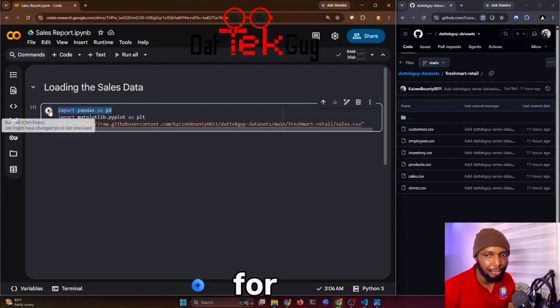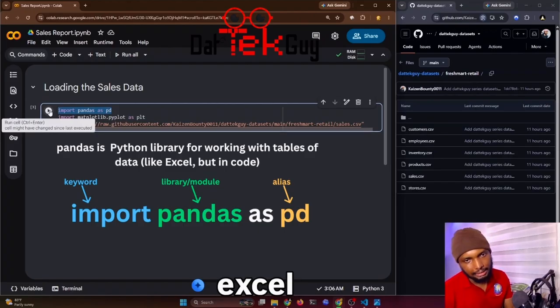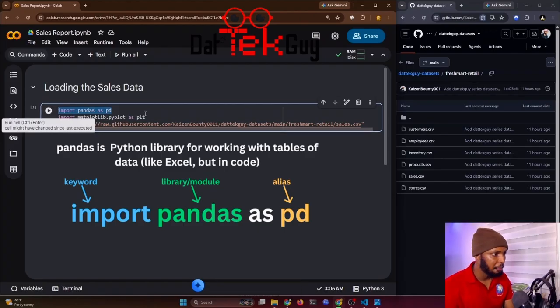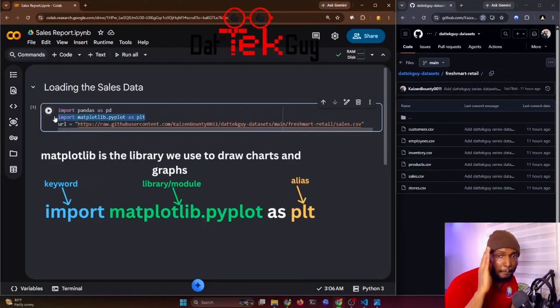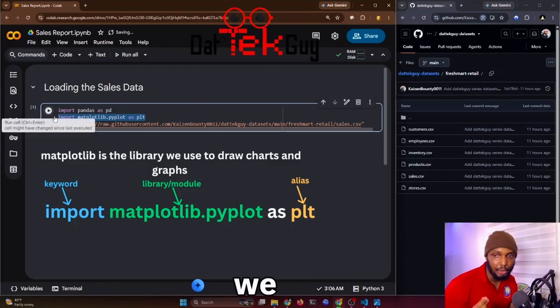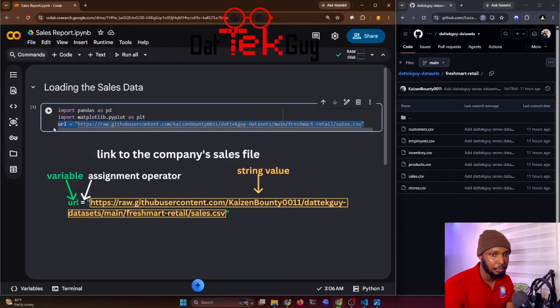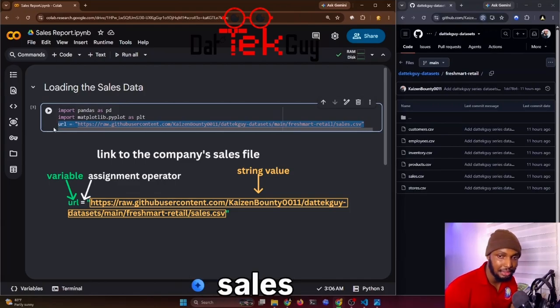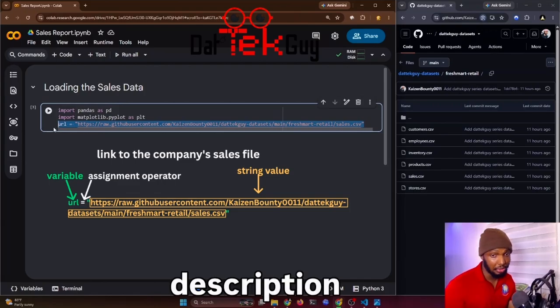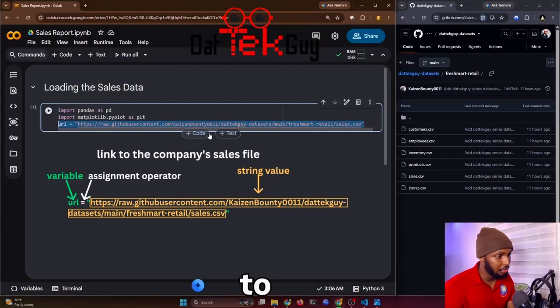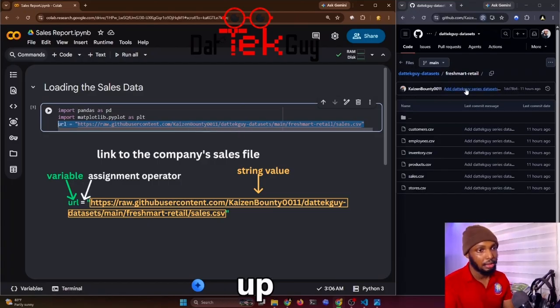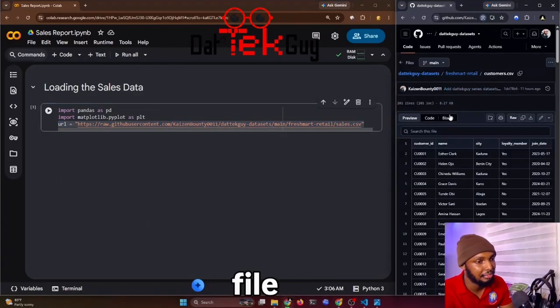Pandas is the Python library for working with tables of data like Excel but in code. Matplotlib is the library we use to draw charts and graphs. And lastly, this is the link to the company's sales file. You grab it from the video description and follow along. This is the link to the GitHub, and this is the GitHub here. These are all the data in the CSV file. You can see them.